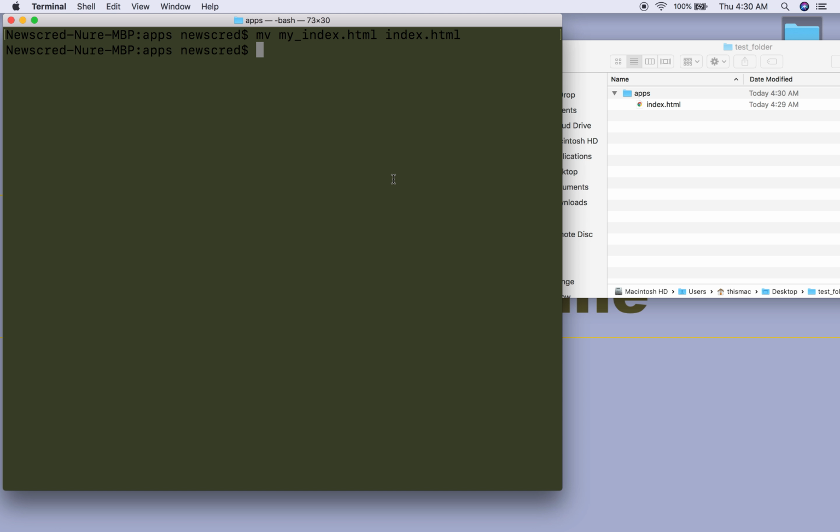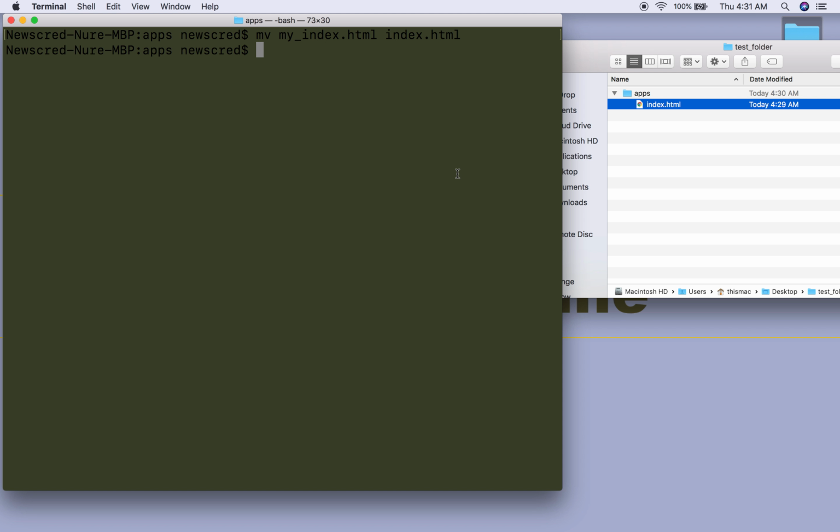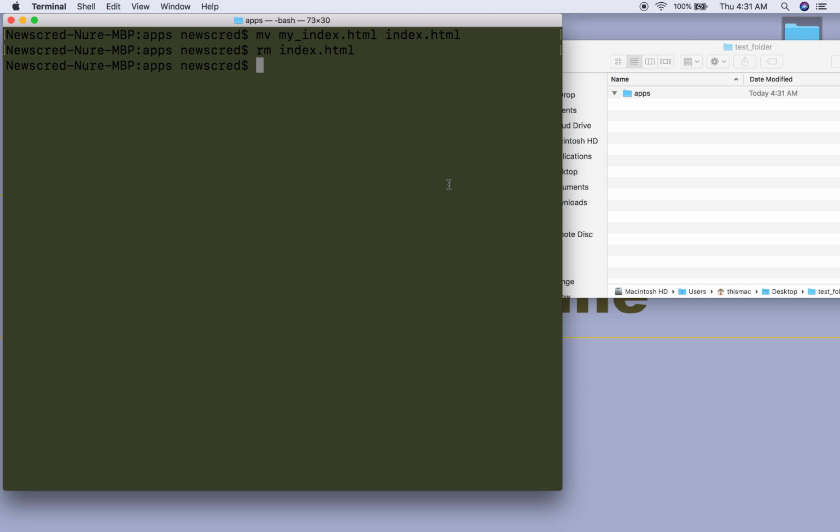This is my new file, and now I want to remove the file. So the apps folder has the file index.html that has been created, and now I want to remove this file. How can I remove this file? rm space file name index, enter. The file has been removed.